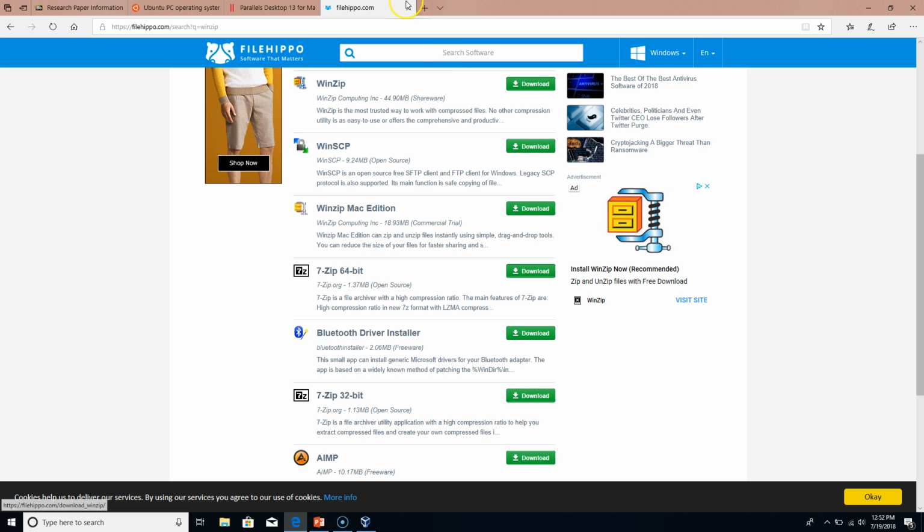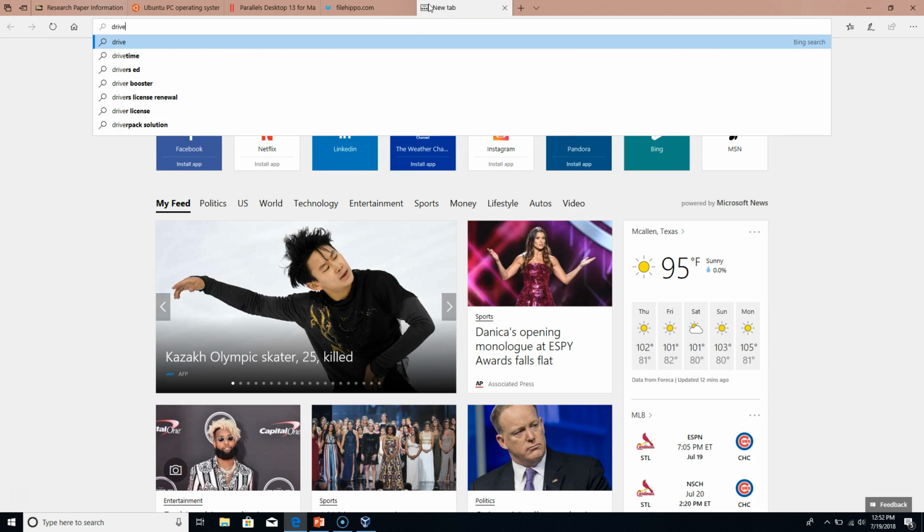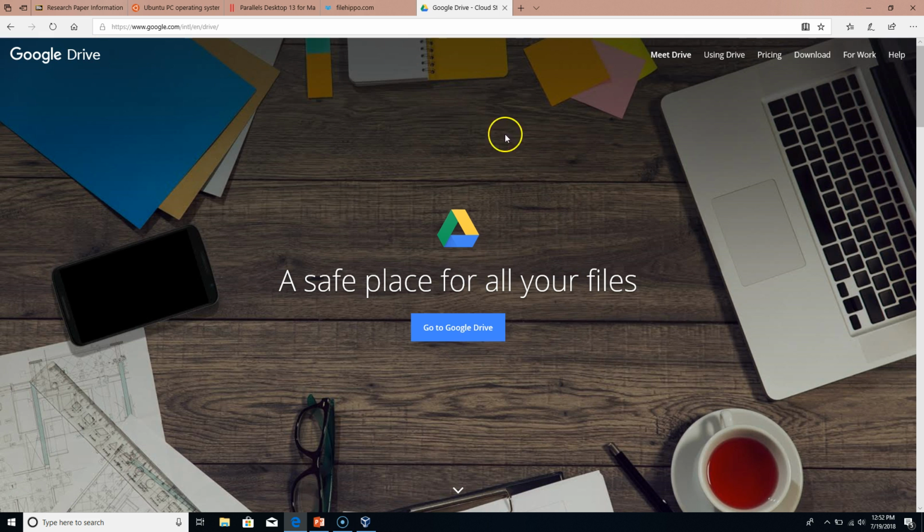Okay, you know what Google Drive is? It's drive.google.com. Since I don't have a lot of big files, I just use Google Drive. However, if you are a business person, maybe you can use the commercial one, or if you're a small business, you can still use this one as well.